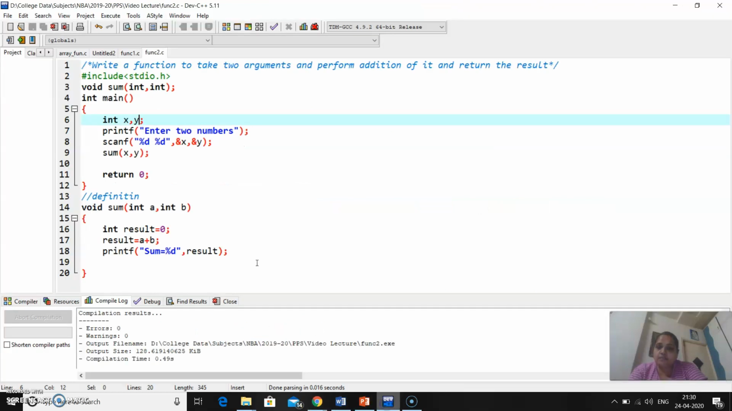Now back to our program, x and y are known as actual parameters because you want to perform some operation on these actual values. And the variables you are using within the function definition or the function declaration, that is, variables a and b, are known as formal parameters.